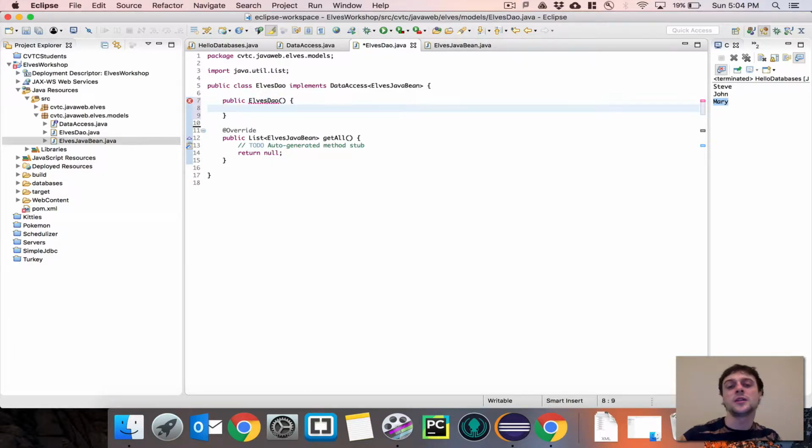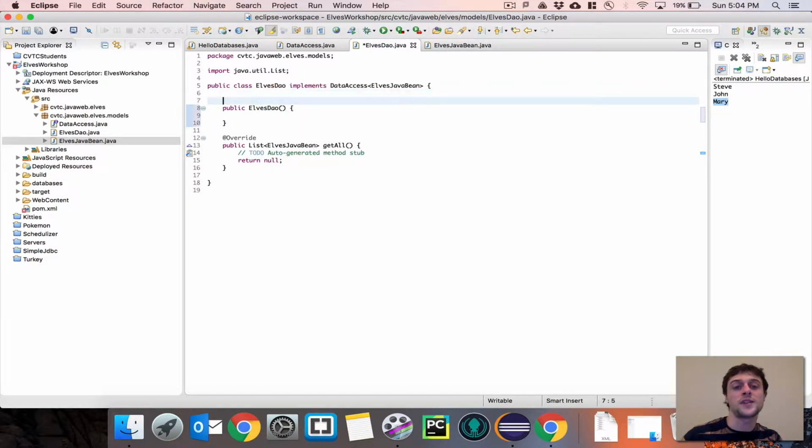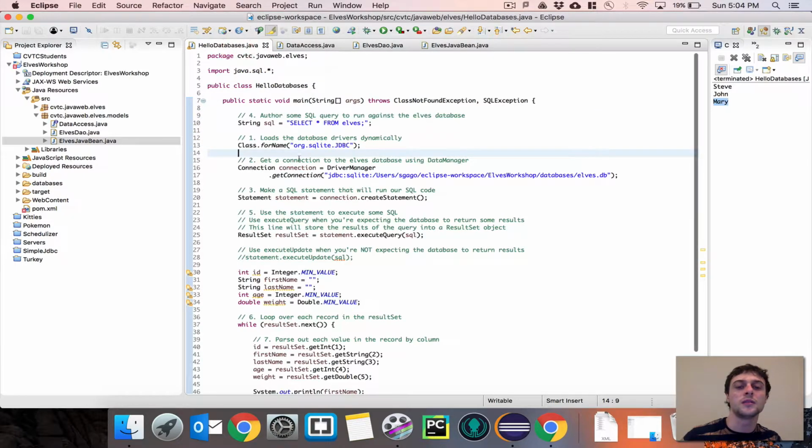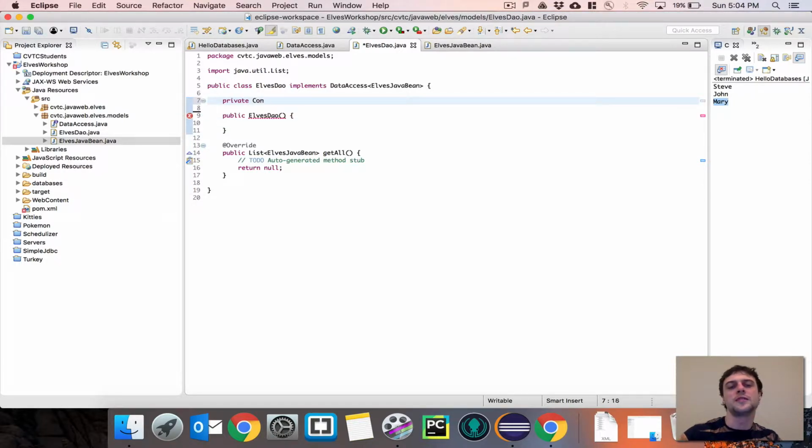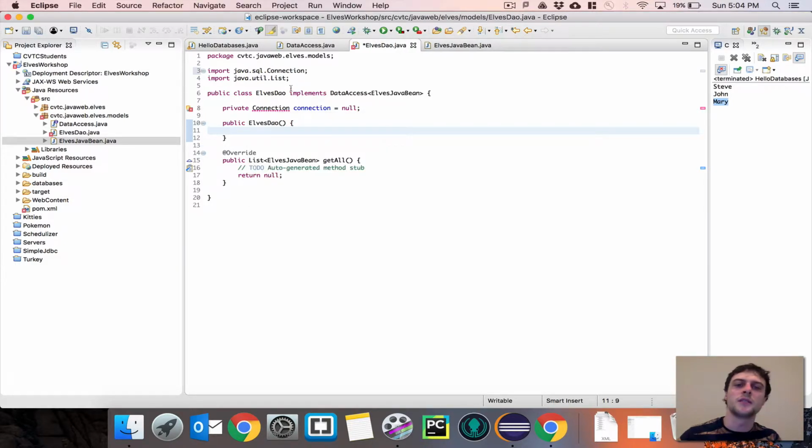And this ElvesDAO constructor is going to create that connection that we made in the hello databases and hold on to it. So I'm going to create a new private variable called connection, and we'll set that equal to null. And I need to import the java.sql library. I'll do .star for that one because we need a lot of functions and objects from that.